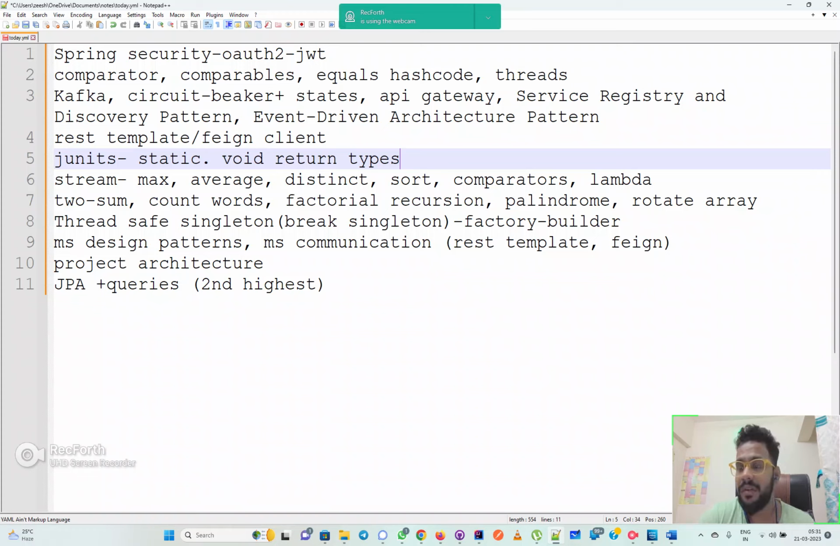JUnits. These are very important. Whatever code you are writing nowadays, most of the companies try to have 100% code coverage. So you should know how to write JUnits.